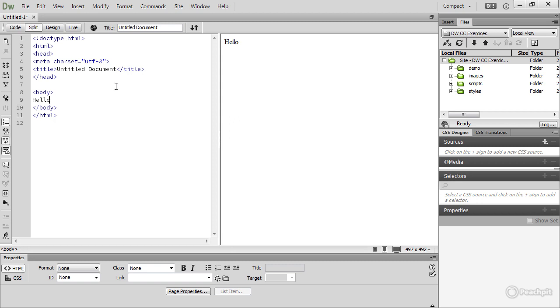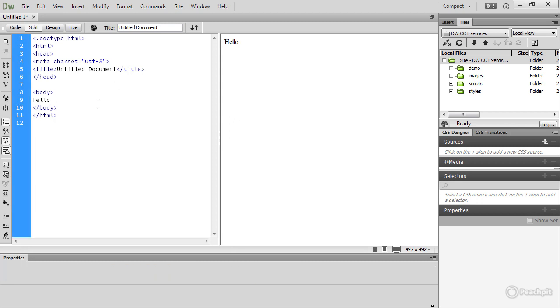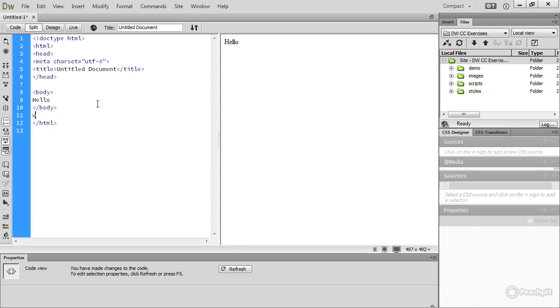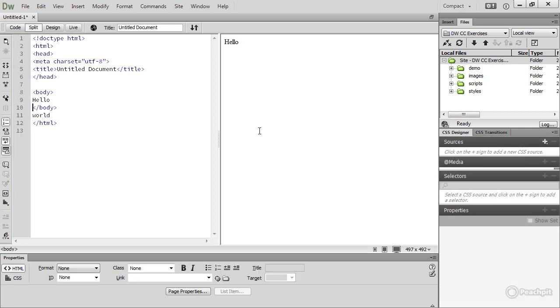But if I go into Code View and type something after the body tag, and then click back into Design View, that word is not displayed. So you need to be very careful if you're copying and pasting code from another page. If you put anything outside of the body, it won't be displayed in your web page.